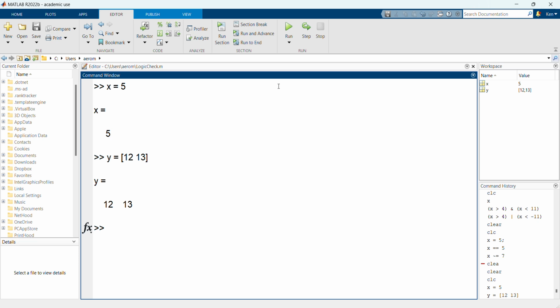But when we get into logic, we're essentially going to ask MATLAB about the data. We can say, is x greater than something? Is x equal to something or not equal to something? Does a combination of multiple conditions exist? So the first one that we can say is, well, does x equal a specific value?